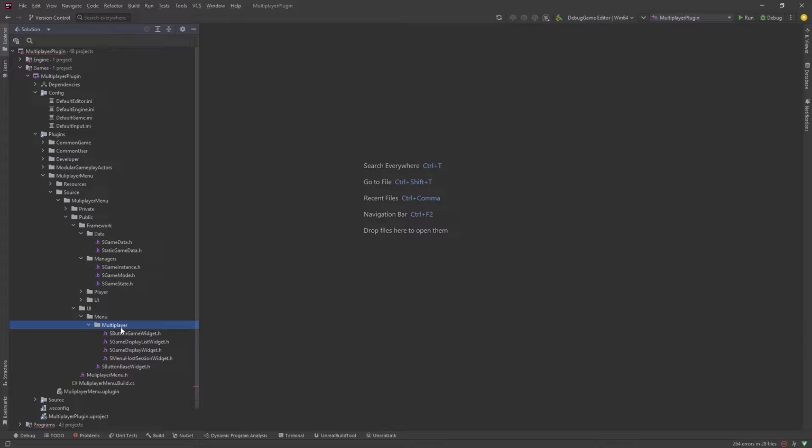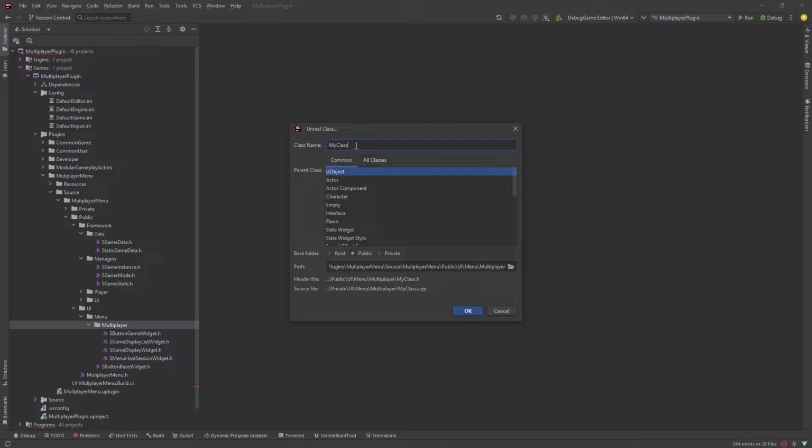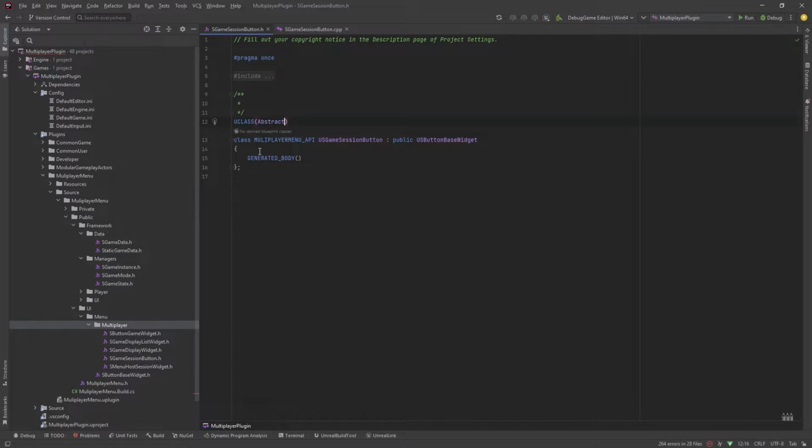In this video we're going to start on our C++ for the join session UI interface. I'm going to start in the multiplayer with a new class. This one's going to be based off our original button. This is going to be called SGameSessionButton, and it's going to be based off our original button base, so SButtonBase, going to be abstract.